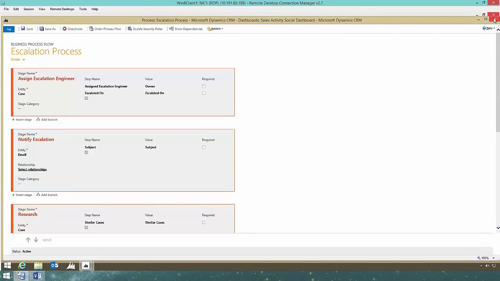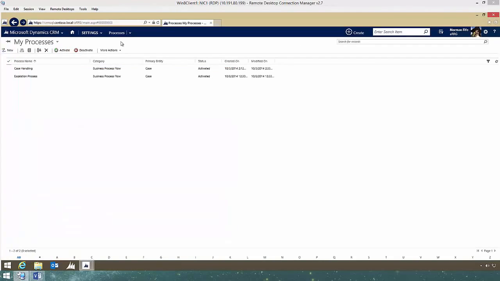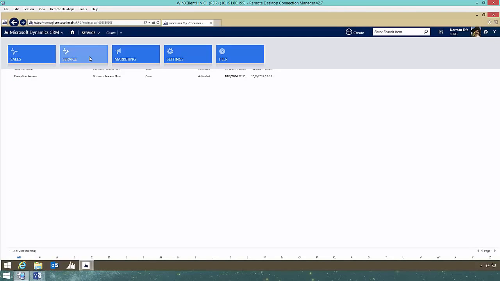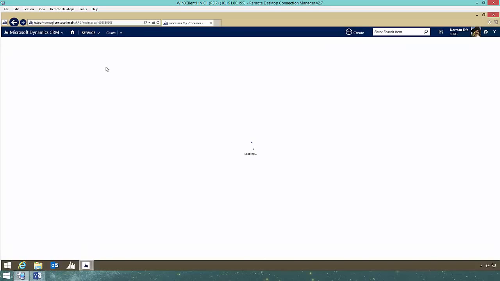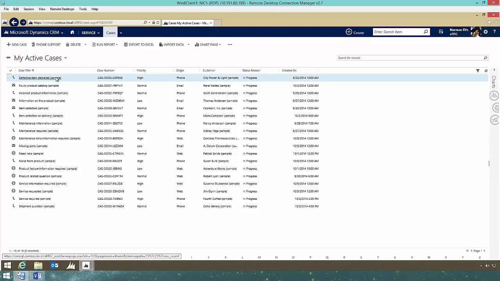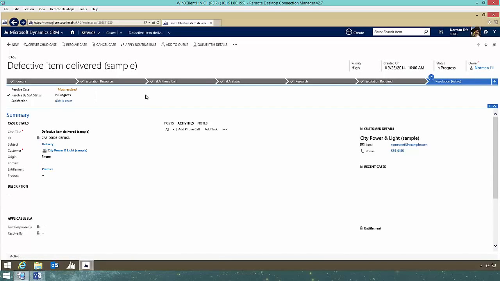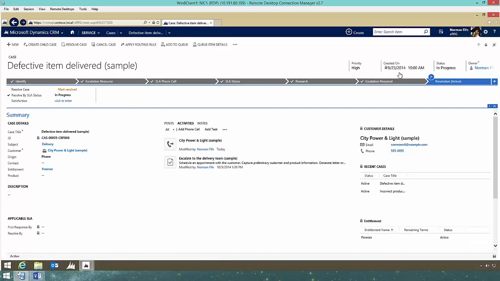What I want to do is make sure that that's available to the case entity. So I'll go ahead and close that and go back into the Microsoft Dynamics CRM service, and it takes me back to the cases entity. Now I want to go back into the original case that we had open. I can see that I have a status all the way back to resolution. At this point, I want to change the process to this escalation process.